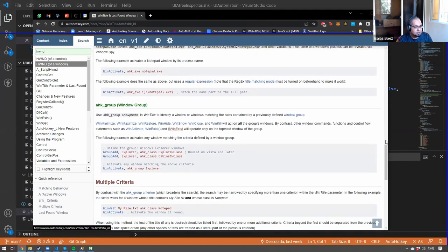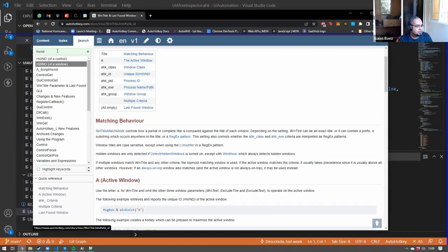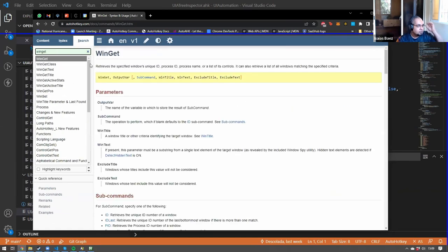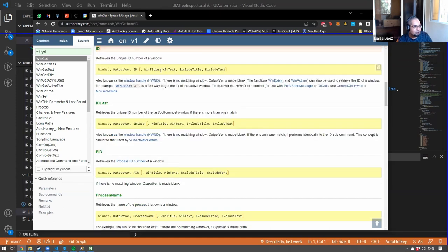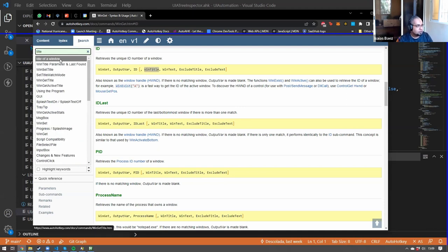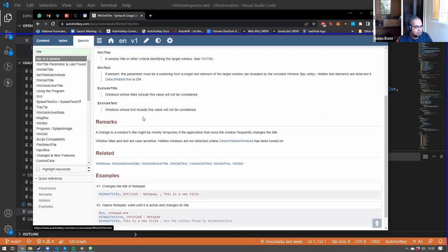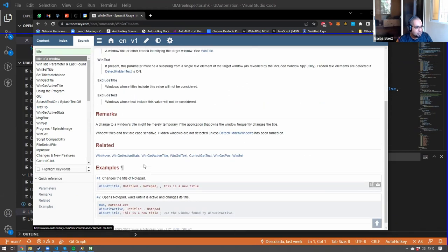Right. And winget, I think it is called winget. One of the things that I can get is the handle, but the problem is I want to know if I could get it from the PID. Oh, well, yeah, because the win title can be AHK PID, I think. So the win name, the title of a window, I think I could use the PID in there, like AHK PID.